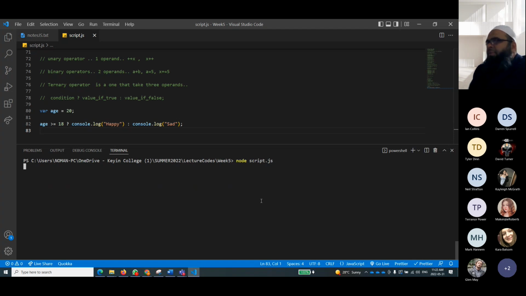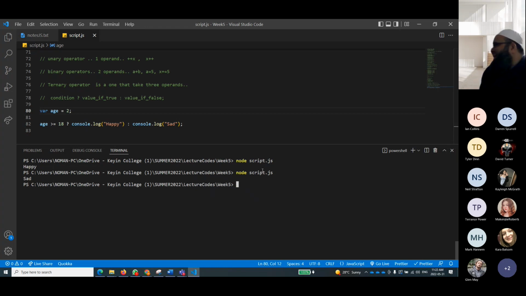What should be the output? Happy. Yes, I'll get happy. And what about this? If I change age from 20 to 2, save that, run that. What will be the output now? Sad, right? Sad will come out.